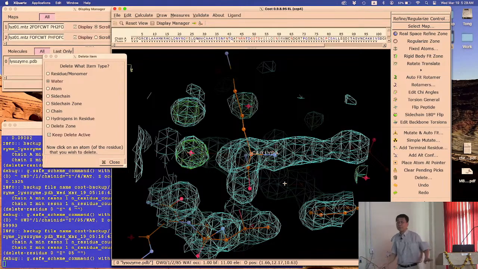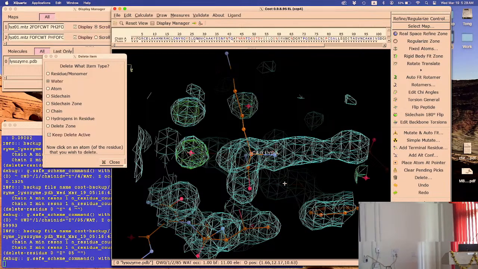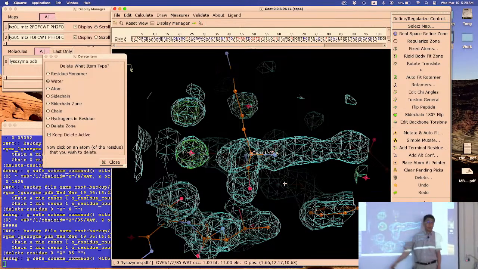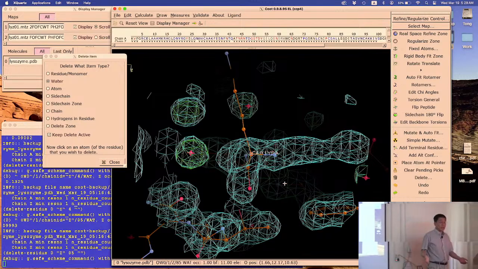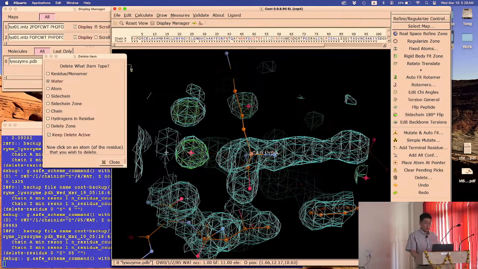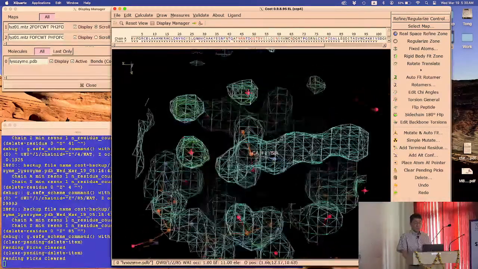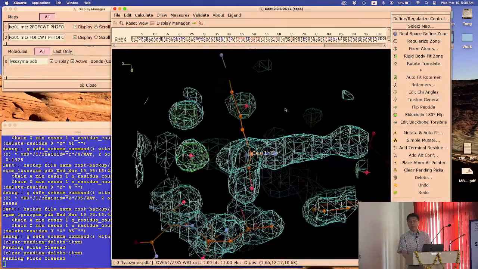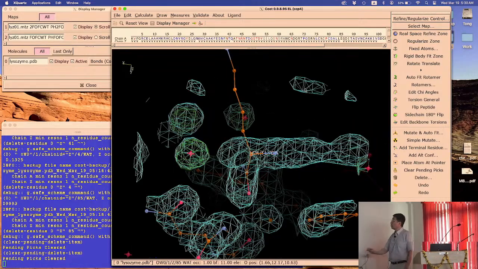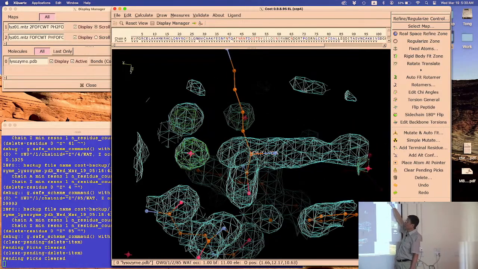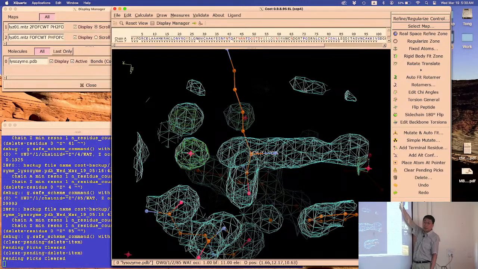Okay, so when you're happy with what you did, close the window, okay? Because otherwise delete is still active. That's very dangerous. So close the window. So now we can do real space refinement, start dragging around. For that, you click on real space refinement, which is up here, the very top one.